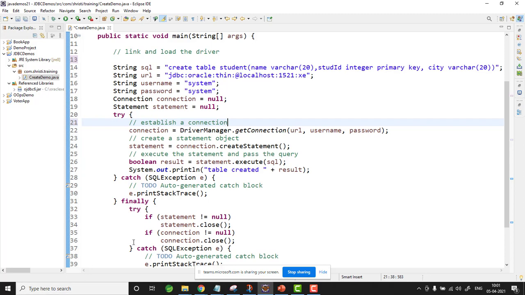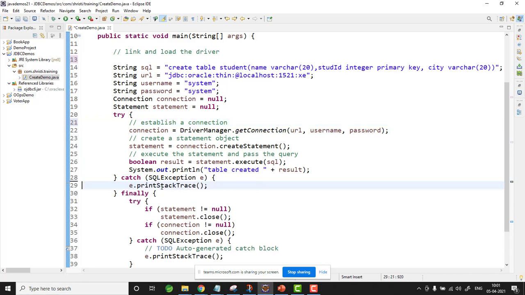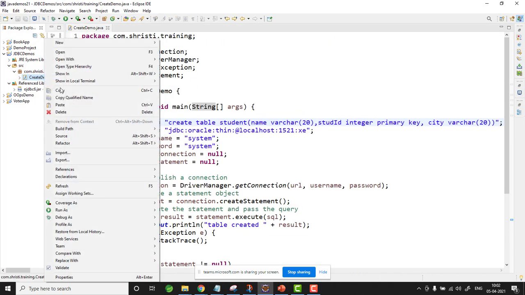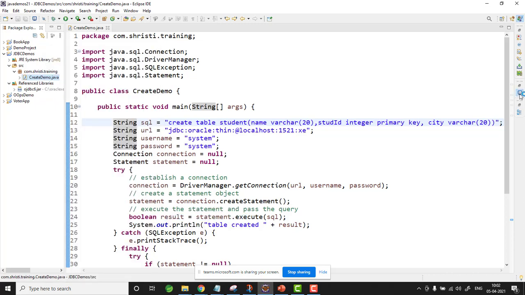Okay. And if something goes wrong, it is going to throw an exception. If you are going to rerun the application again, it will throw an exception. And as usual, we are having a finally, whenever there is a resource, you need to close the resources. Now let us run this application. Select your file, right click, Run As Java Application or Control F11. Let us see in the console.